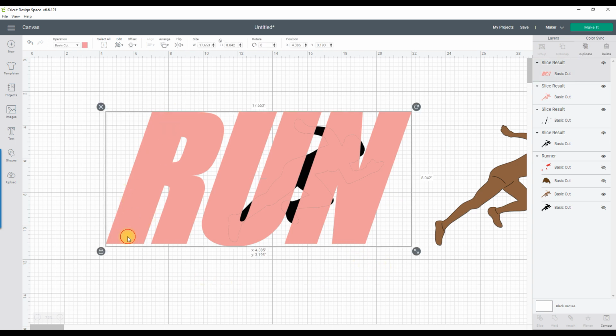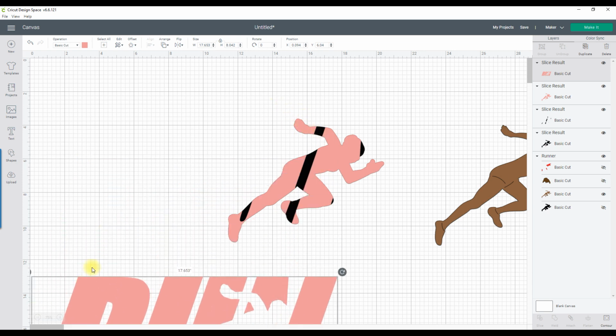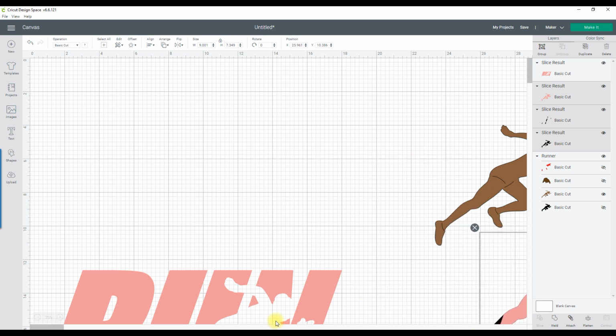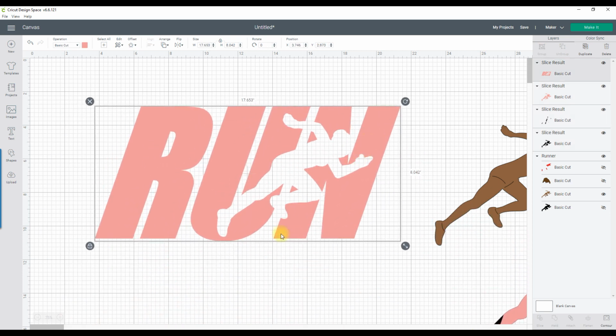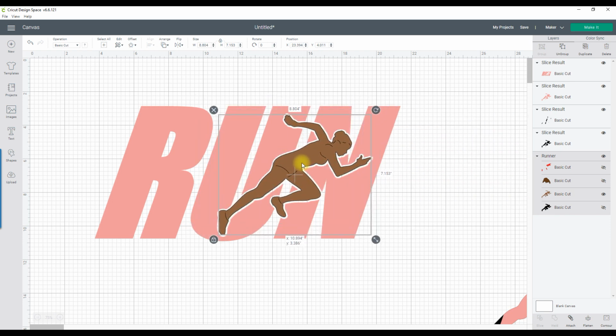So let's move our run out of the way, and what's actually left are the pieces that I've sliced out. So I don't need those anymore, so I'm going to move that out of the way, bring my run back in, and then bring my original image, and you can see there that she's now sliced out of that Word run. So let's go and turn those extra layers back on, and there's our completed project.